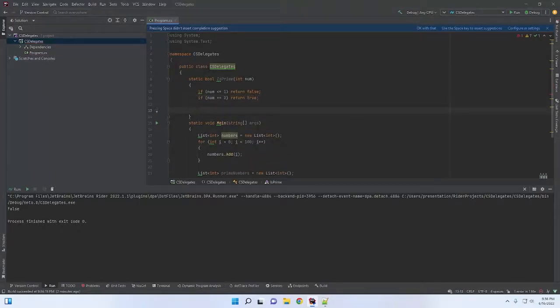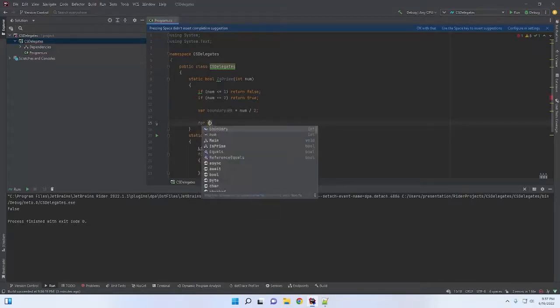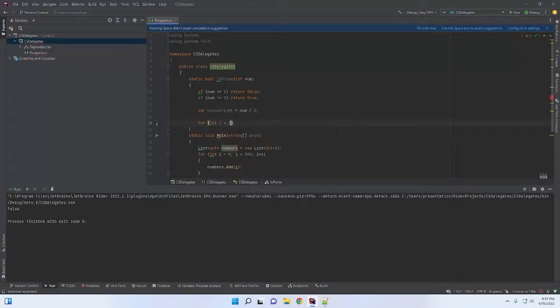Now for every other number, which will be greater than 2, we have to check to see if it's a prime number. And so a prime number is going to be any number which is divisible by only 1 and itself. And so what we need to do is we only have to look at the first half of the numbers up to that number. So to do that, we'll just do var boundary is equal to num divided by 2, because we only need to look at the first half. And now we just need to write a simple for loop for int i is equal to 3, since we already checked 1 and 2 and everything below that. i is less than or equal to the boundary.